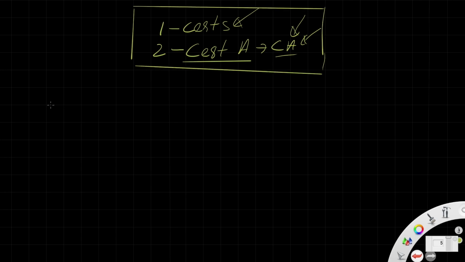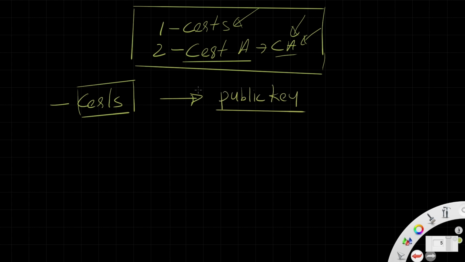So what are certificates? Digital certificates are simply documents. What are the things it contains? Let's see. It contains the public key of the sender. Then it contains a digital signature. This digital signature is signed by a CA. We'll explain what that is.